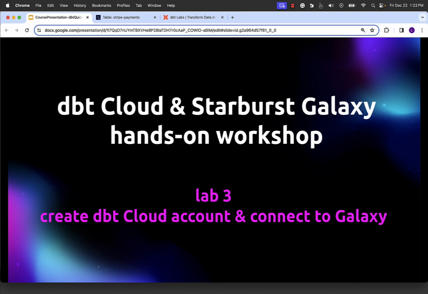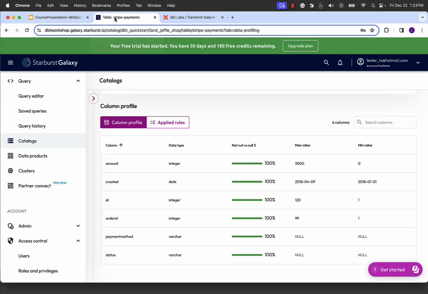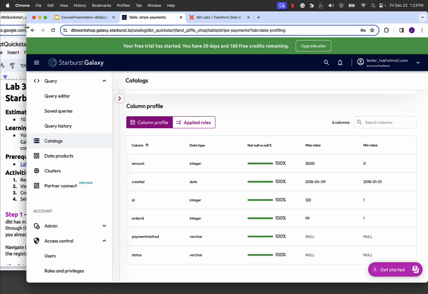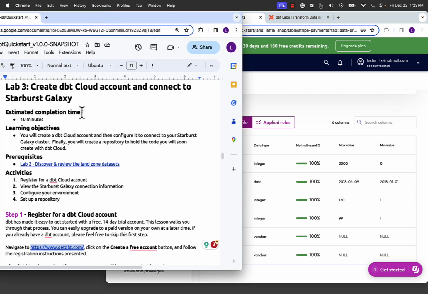We're going to keep on pushing on in our lab number 3 of our DBT Cloud and Starburst Galaxy workshop. This one is, in fact, hopefully the final integration lab. This is just go ahead and create a DBT Cloud account and connect it up to our Galaxy instance. So I will do myself a little favor, drag things over, pull up the lab guide that you have access to from the blog post mentioned in the description below this video.